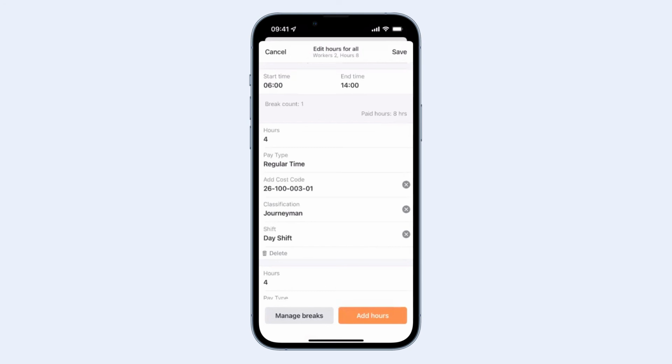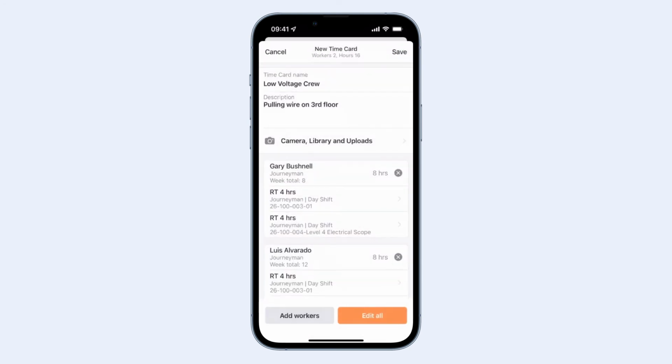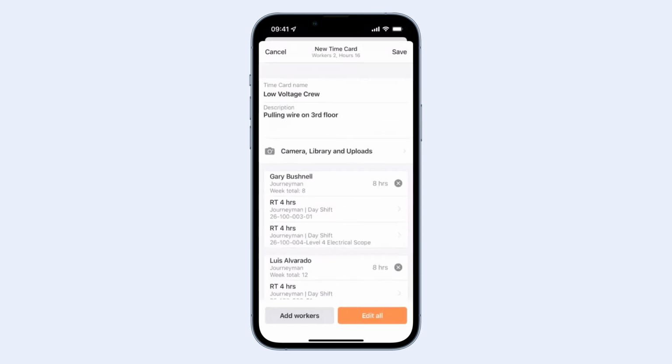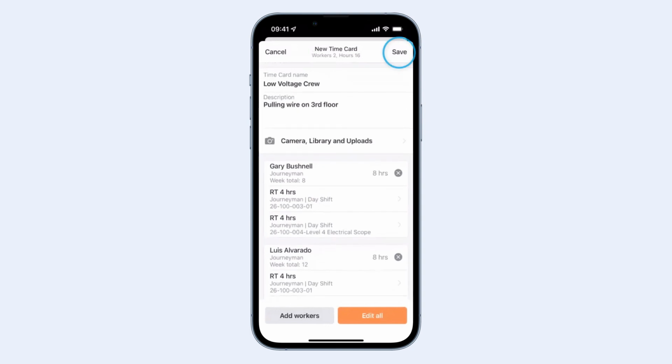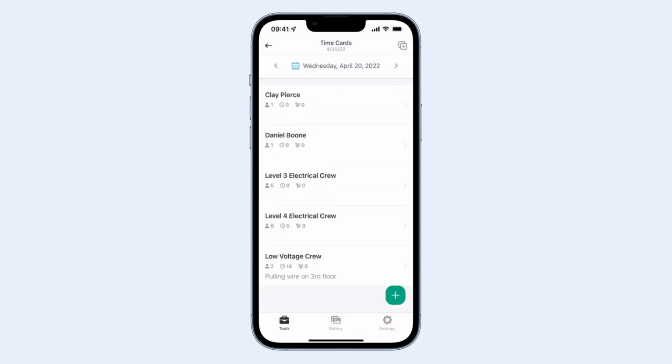If I go up here in the top right, everything looks good. I can hit save. And here's my overall summary again, pulling through all the different things they worked on that day. I hit save one more time, and we're done. And that is capturing time card with our new custom pay types feature.